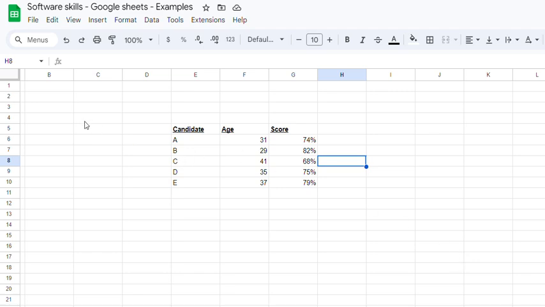Hi, in today's video on Software Skills Google Sheets, we're looking at how to use borders on Google Sheets. So this is a table here of 5 candidates, their ages and their scores in an exam.